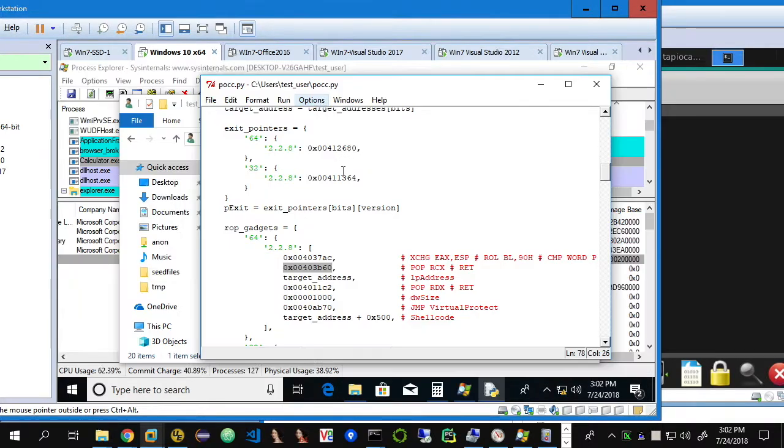In this particular case, whoever wrote this exploit says, I do my stack pivot here. I pop something into RCX. My target address is some variable that I have earlier. It pops something else into RDX. I unprotect my memory, and then I execute my shellcode.